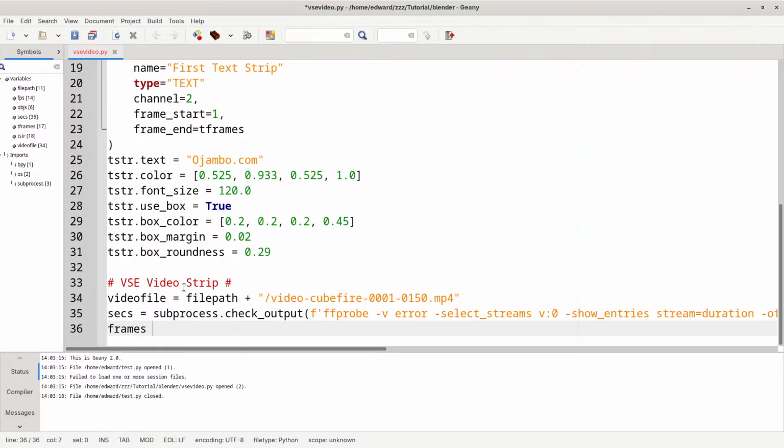So then the frames equals FPS. Remember it's always 30 frames per second, times seconds. Because the seconds is going to come back as an integer, we need to convert it to a float.